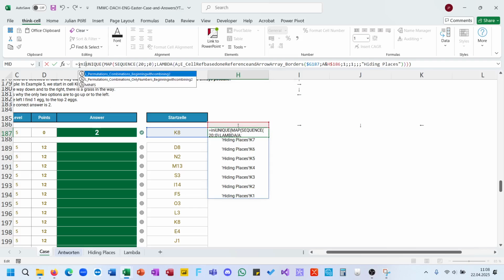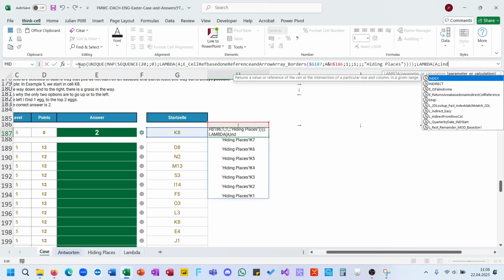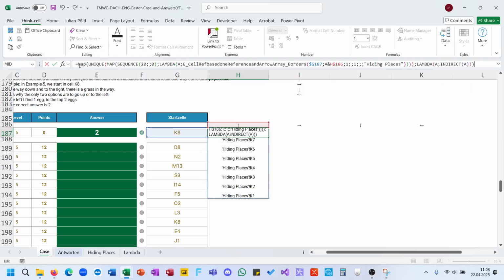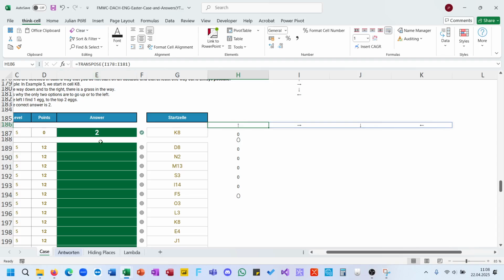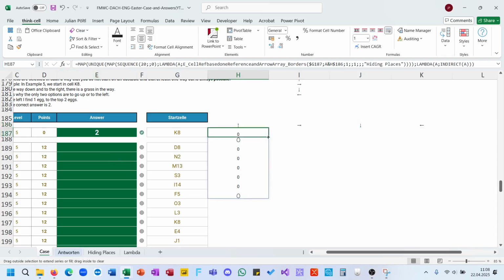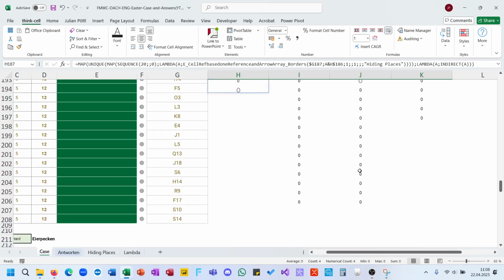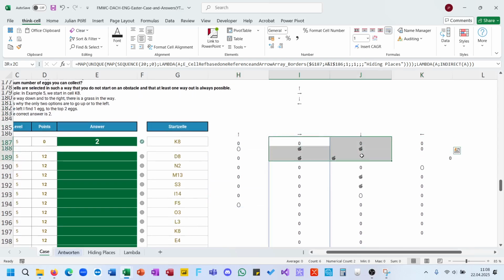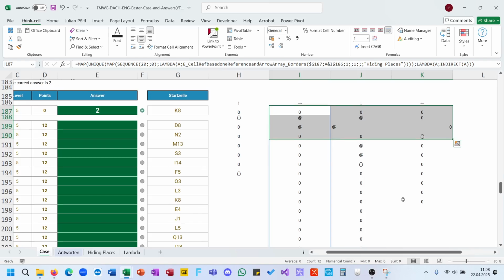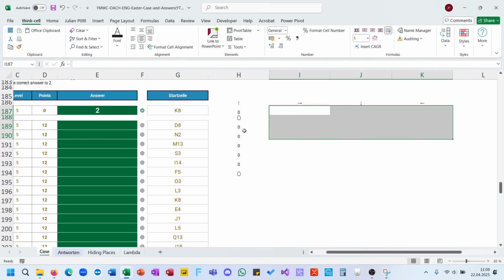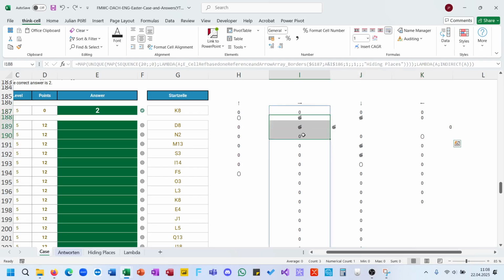Then I use indirect, but I need to map this because indirect will not work with arrays. And here I then have, for all the different directions, the symbols I face, and now I need to count the maximum number of eggs if I don't face an obstacle, something like this.